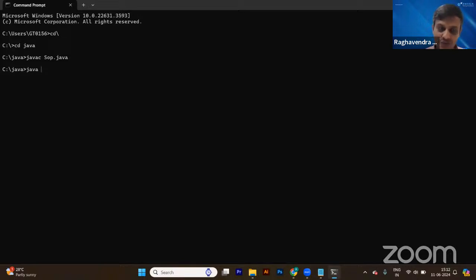Let us run it. java followed by the class name should be mentioned. Class name is Main. Mention the same thing. No extension should be there. java Main. Enter. See, the output is shown here. Apple is shown, banana is shown, mango is shown. All the three names are displayed on the same line.